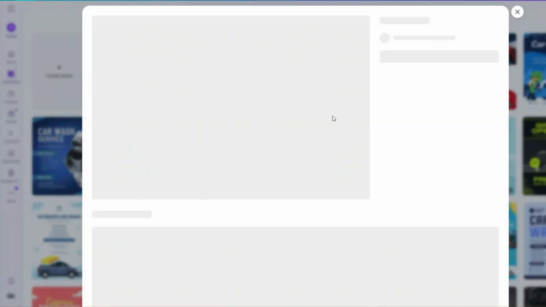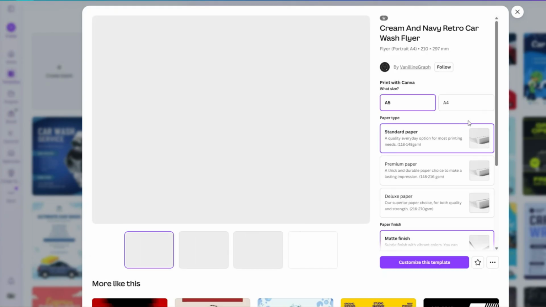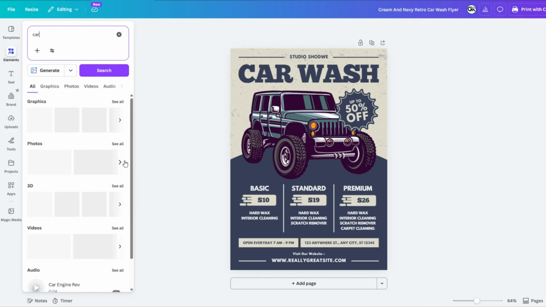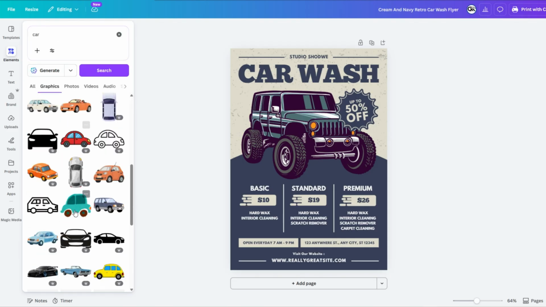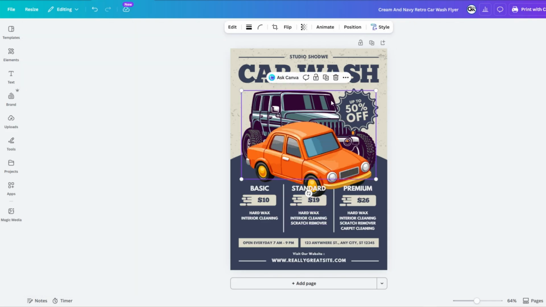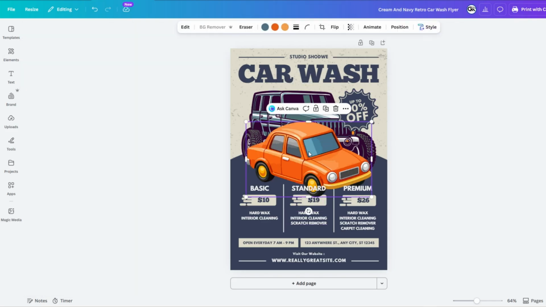A preview window opens up showing different printing options, but I'll go ahead and click Customize this template to open the editor. Now that I'm in the editor, I want to replace the central graphic. I'll navigate to the Elements tab on the left sidebar and search for car. I'll browse through the available graphics and photos to find a better fit.